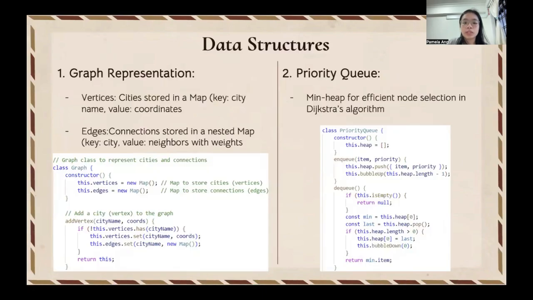Moving on to code implementation, the application uses two key data structures, a graph and a priority queue. The graph represents cities as vertices and connections as edges, stored in nested maps for efficient access. The priority queue, implemented as a min heap, ensures efficient node selection in Dijkstra's algorithm. These structures enable scalable and efficient route calculations, making the travel planner application robust and user-friendly.